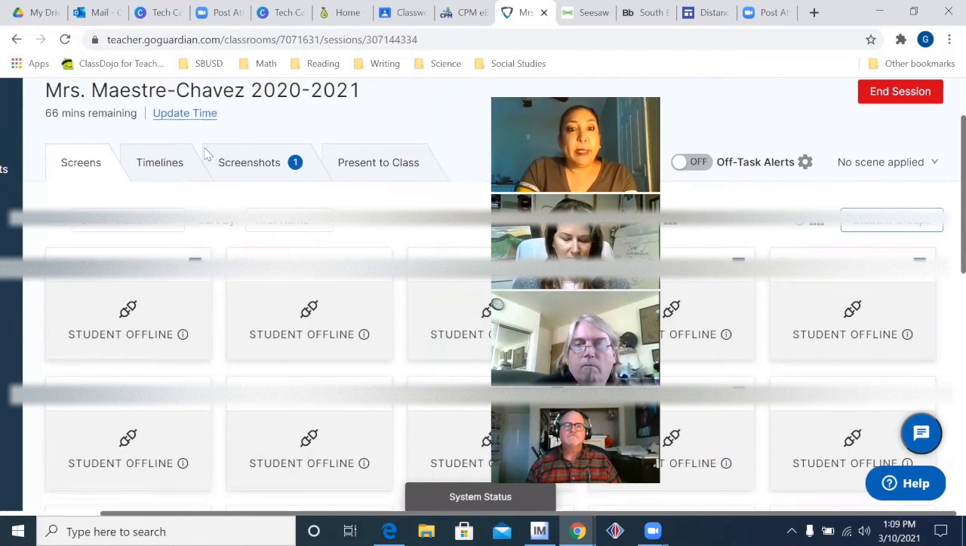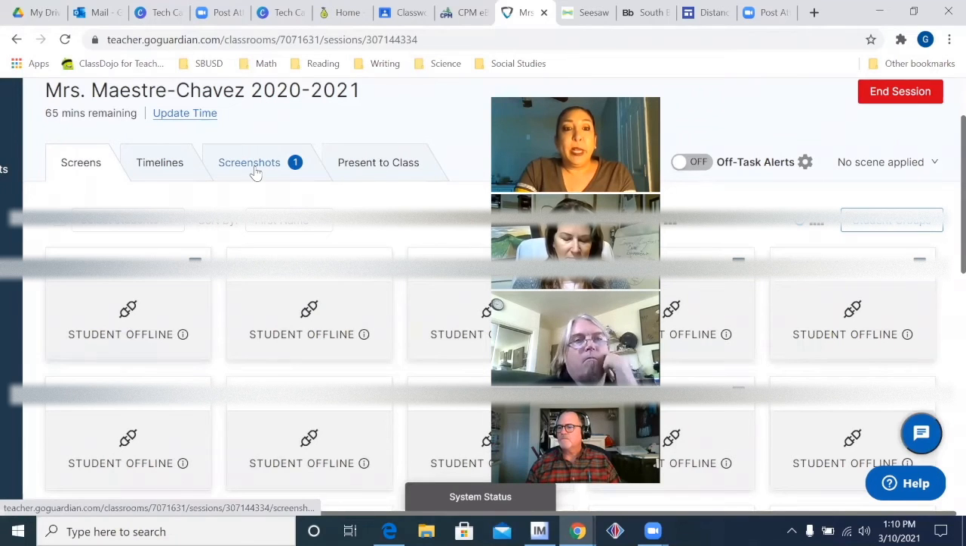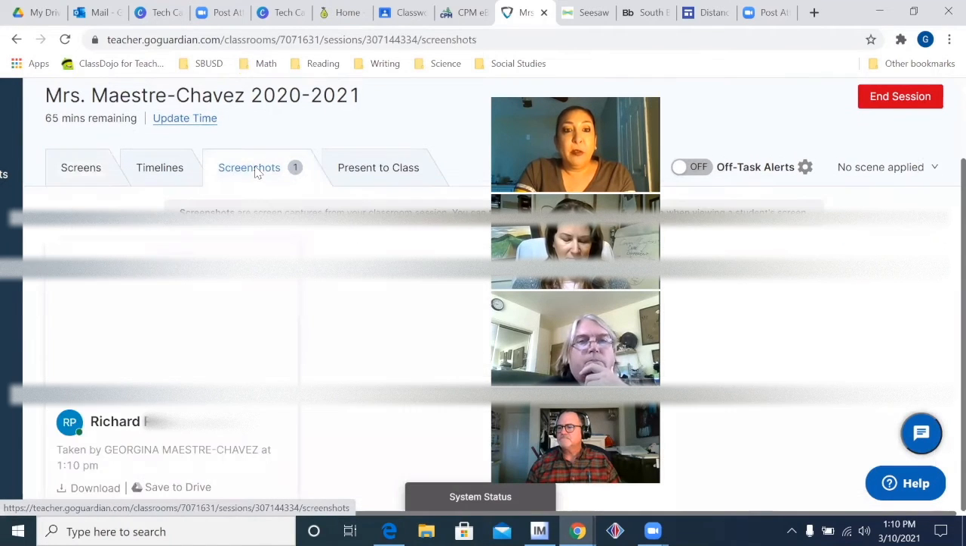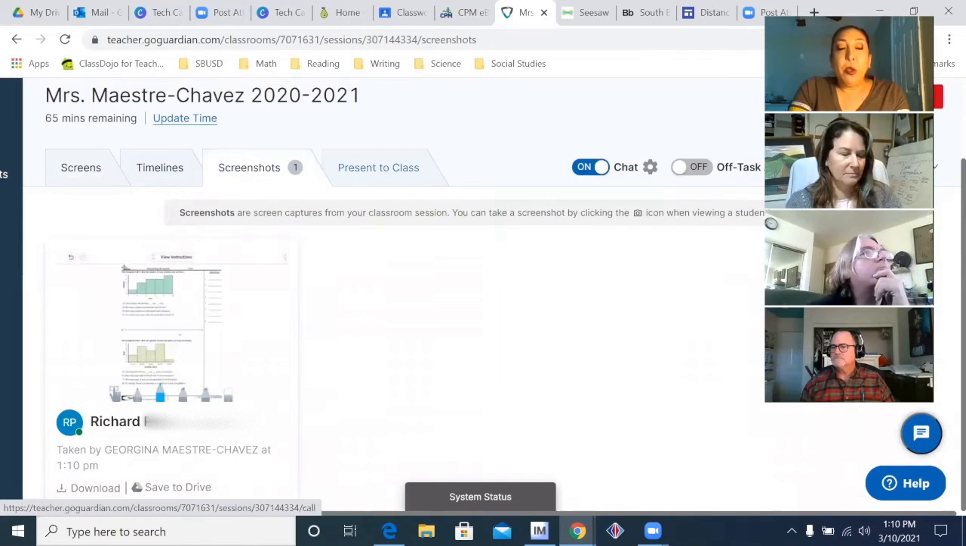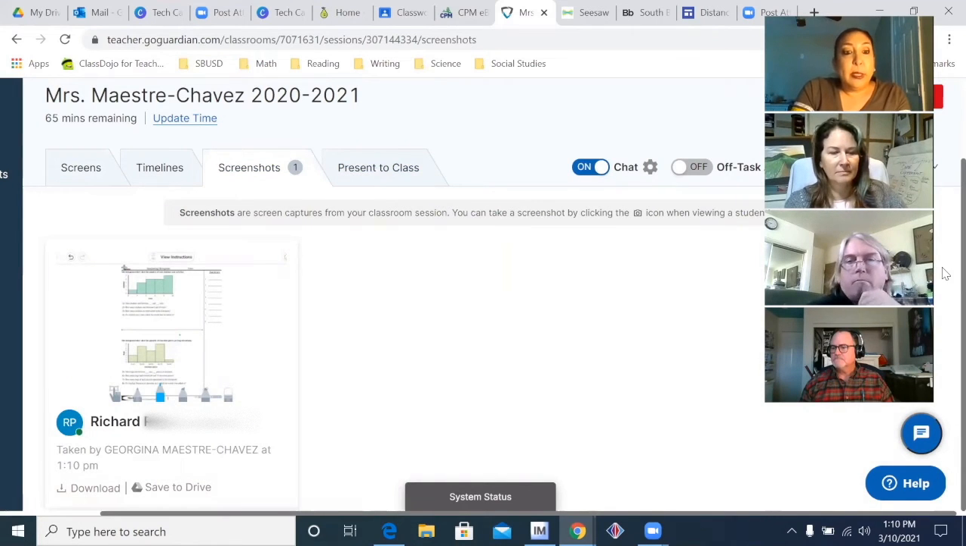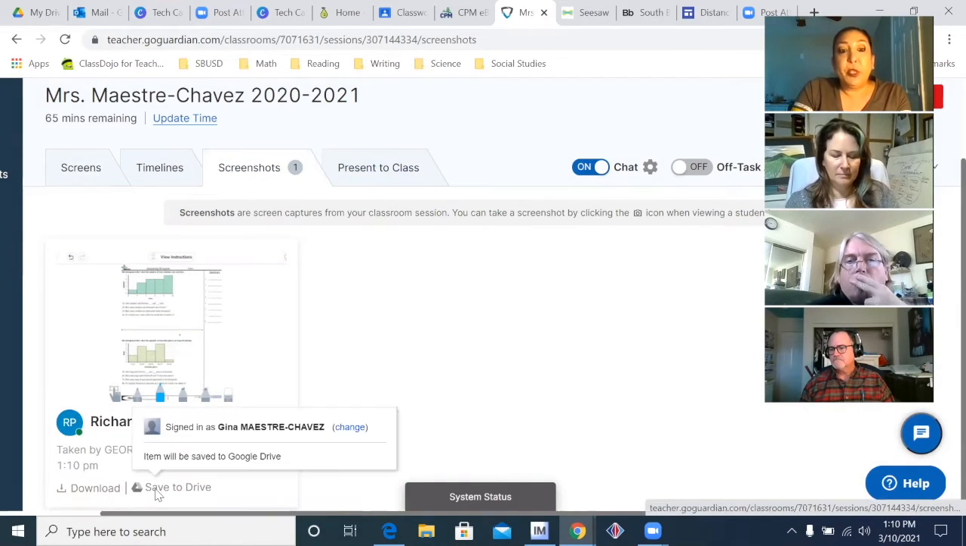So if you look at my tabs here, screenshots, which I took a screenshot of his screen, you're able to then download them or save them to your drive. And I have done that at times when kids are just blatantly off task. I'll take a screenshot and I'll send it to their parents on Dojo. And I'll say, I should be seeing your child on this site. This is what your child's doing. Can you please have a conversation? So you're able to do that with screenshots.